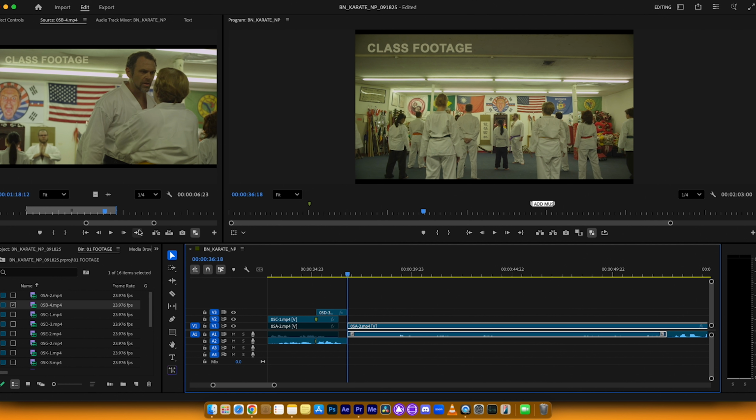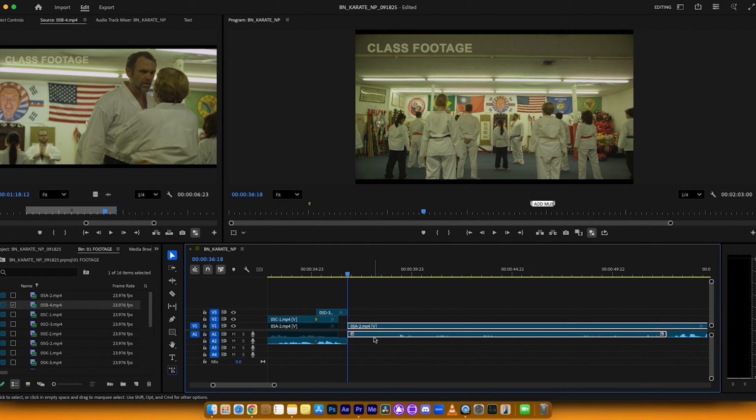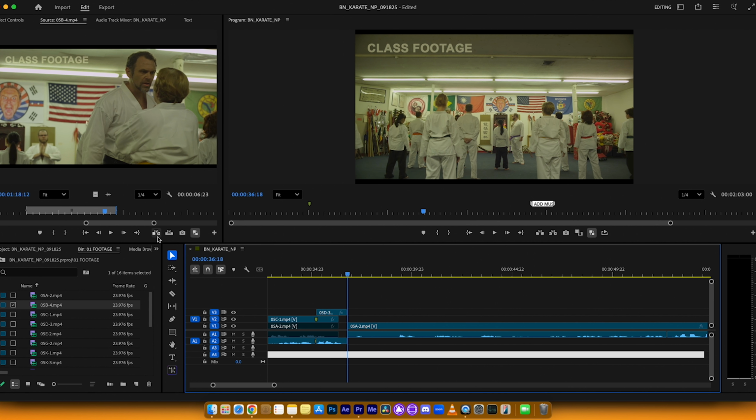So by sending it here, whether it's insert or overwrite, it'll send this clip to the timeline to the track that it's patched to. So maybe, hypothetically, I might want to refer to my master later. Then let's patch to the second video track and the second audio track and perform the same function.